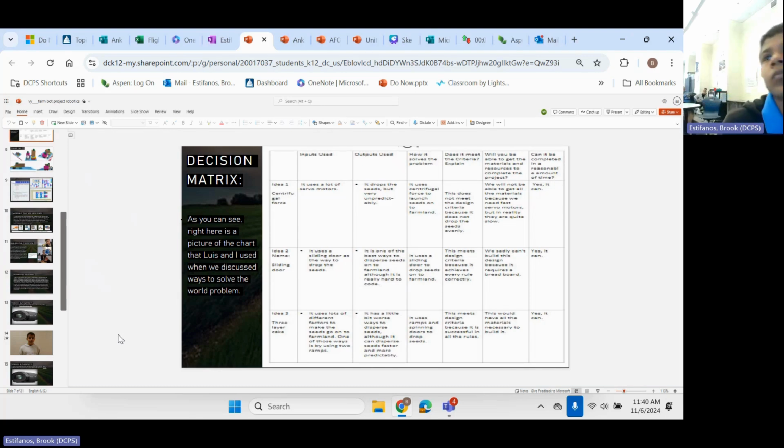Idea three is the 3-layer cake. The input used is a spinning door. The output is that it drops the seeds, and it's a lot faster and predictable. It uses ramps and spinning doors to drop the seeds, like I said already. It does meet the design criteria. Will we be able to get the materials? Yes, we can. We got them. And can we complete it in a reasonable time? Yes, it can. We had a prediction of 16 weeks. We think we got it a little bit faster.